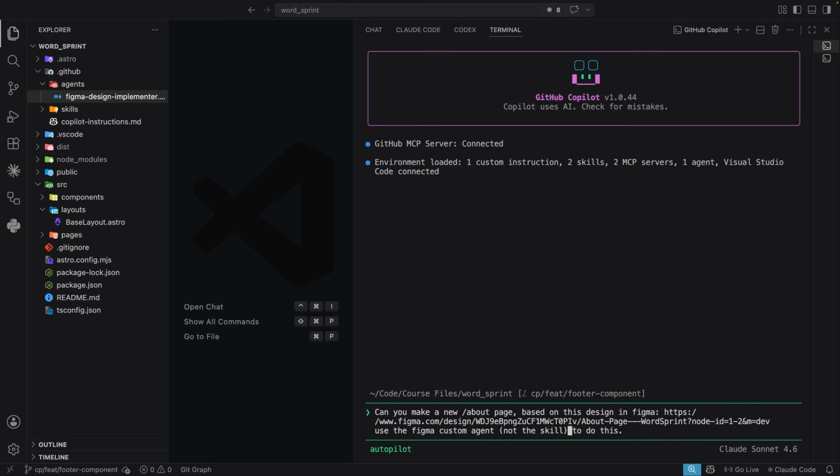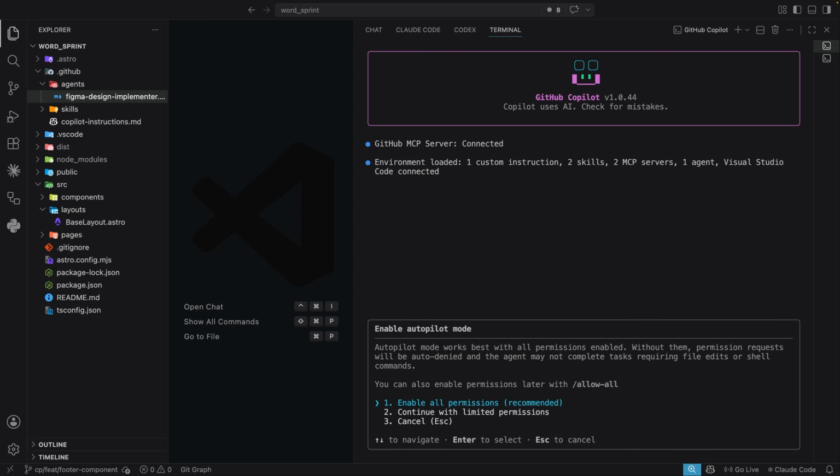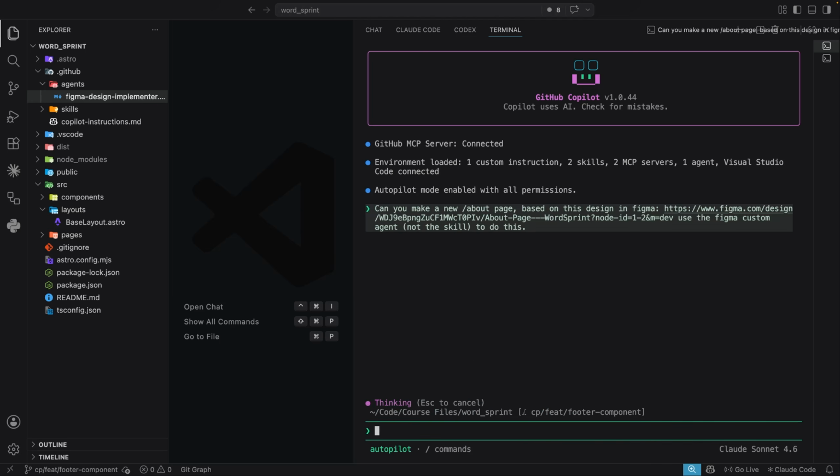I've done this in the past where I've made a custom agent, I've said use the agent, and then it looks for a skill instead of the agent itself. So I'm going to press enter now. I'm going to keep my fingers crossed and hope this works. So first of all, enable all permissions, and then let's see what happens.